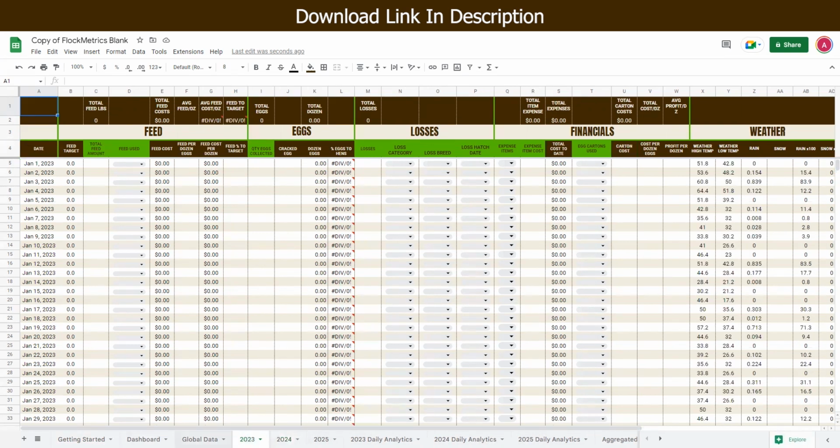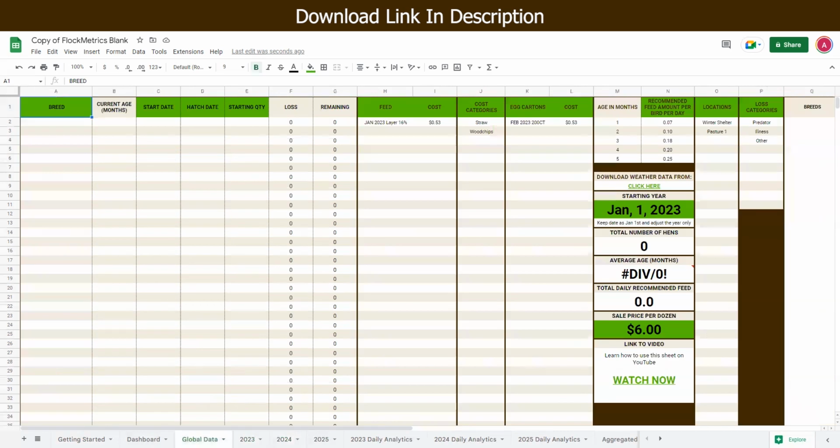So after you have all your dates fixed, you're then going to go to your global data. And right here where it has January 1st, 2023, you can change the date to January 1st of whatever year you're starting. For example, if you're starting in 2024, like the previous example, we would go to January 1st, 2024, even if it's February or March or July or whatever the month is.